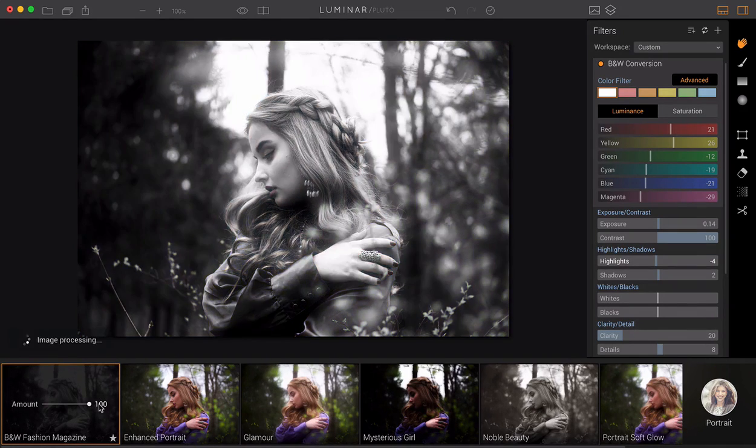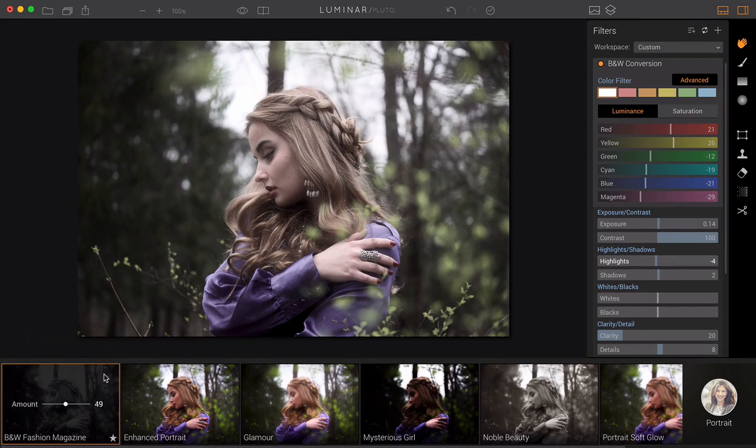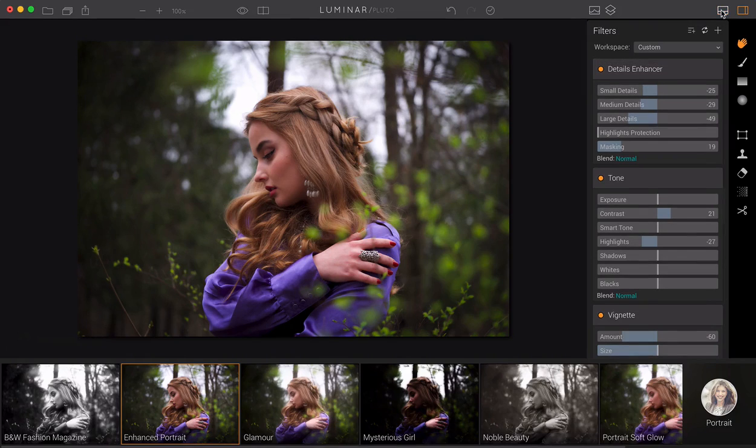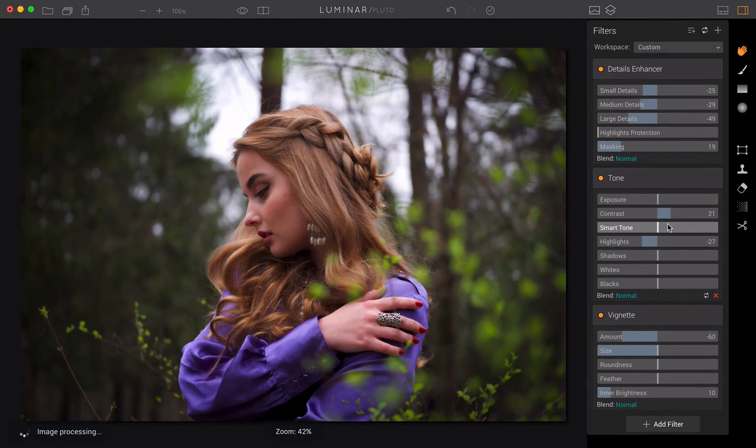So this is a black and white preset at 100%, but if you take it down to say about 50%, you can see it's basically become a desaturated image. So you have a lot of flexibility in terms of how you do things. I like this enhanced portrait preset, so I'm going to close the preset menu and go into that.